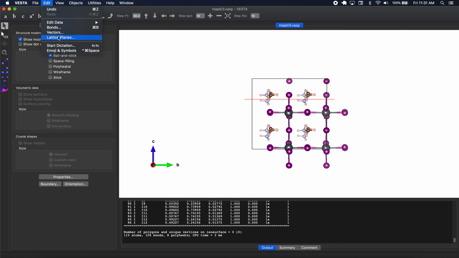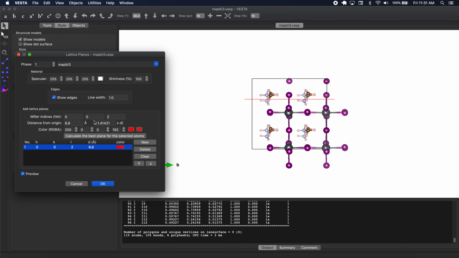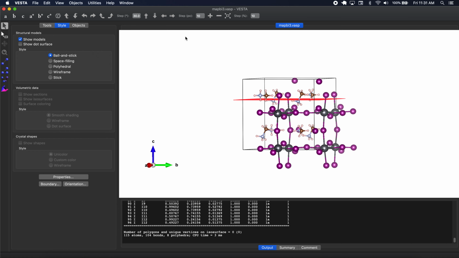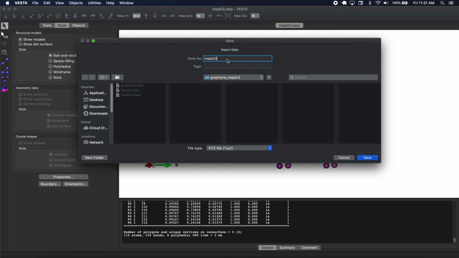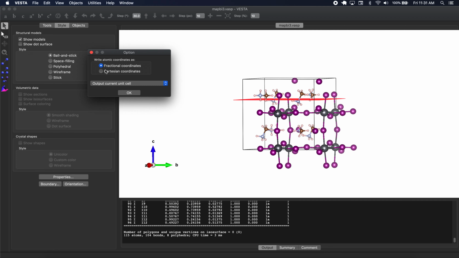So there we go. So here is now the 002 plane. So if I go to edit lattice planes, you can see this is the 002 plane. So let's save this file, export data. This will be MAPbI 001. We'll save it as a VASP.